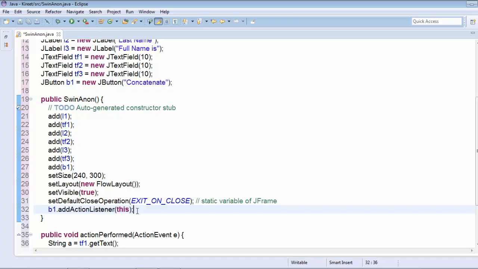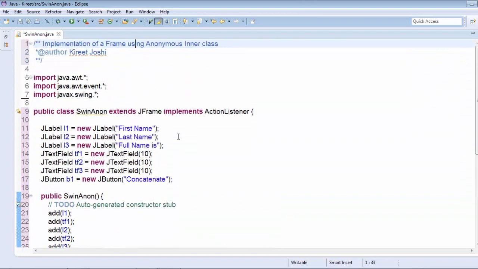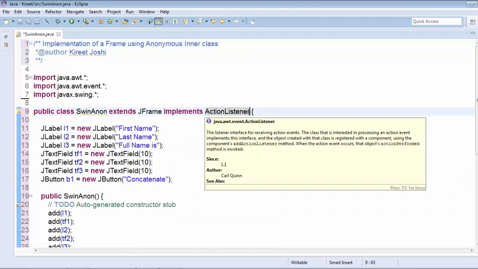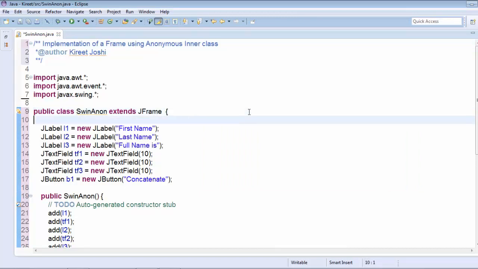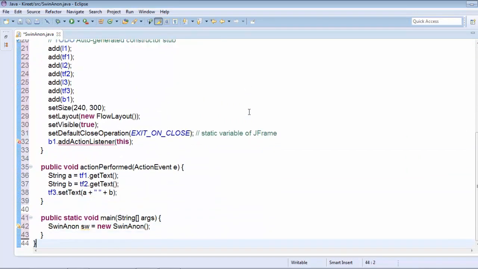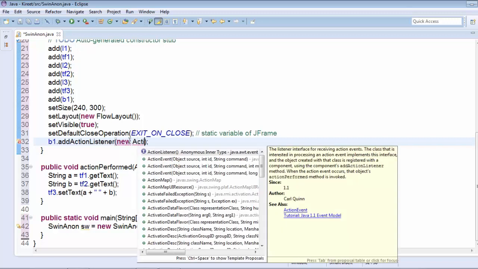But now I want this to be done with the help of an anonymous inner class instead. So I'll remove this particular thing, because I don't want to implement the action listener on the class. Instead, I'll create a new ActionListener, and as I type it, you can see it is written as ActionListener anonymous inner type.